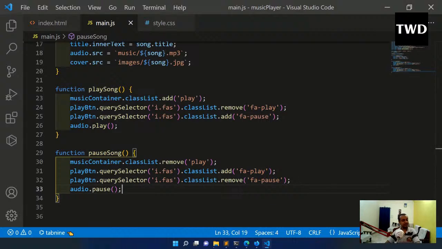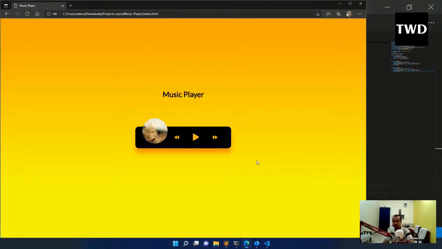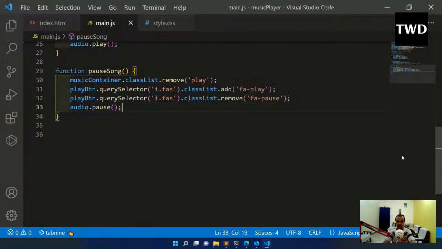Okay, now we have to create the previous song and the next song functions, which we have here. So those things we are going to create next.